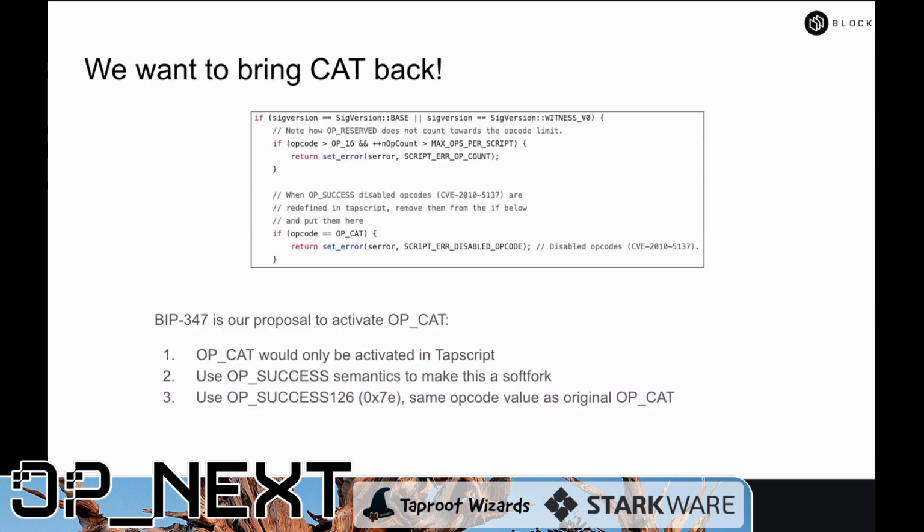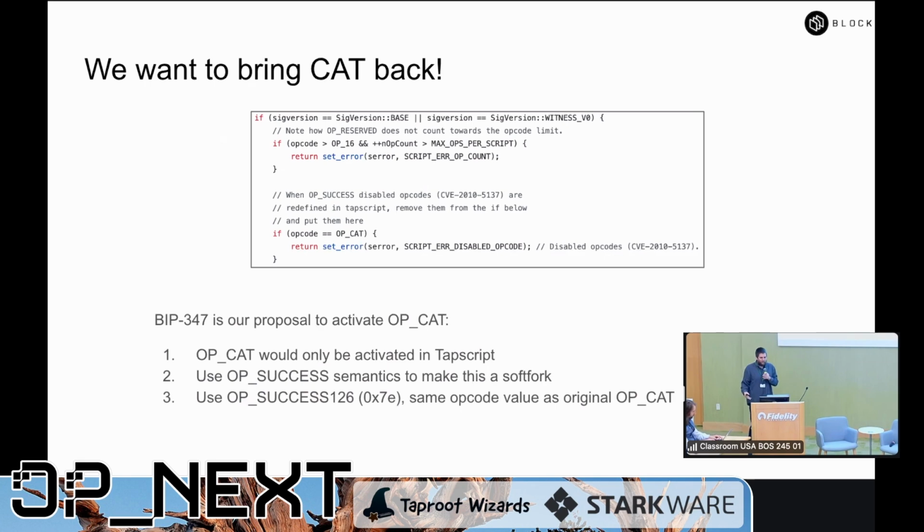So we want to bring cat back. Armin and I wrote BIP 347, which is our proposal to reactivate cat. It would only be activated in TapScript. So when we say bring it back, we're not activating it in pre-TapScript. Pre-TapScript remains unchanged. It would be activated in TapScript using the mechanism that was designed to make it much easier to add opcodes, which is the op success mechanism. So this would be a nice test of op success as a way of adding new opcodes.